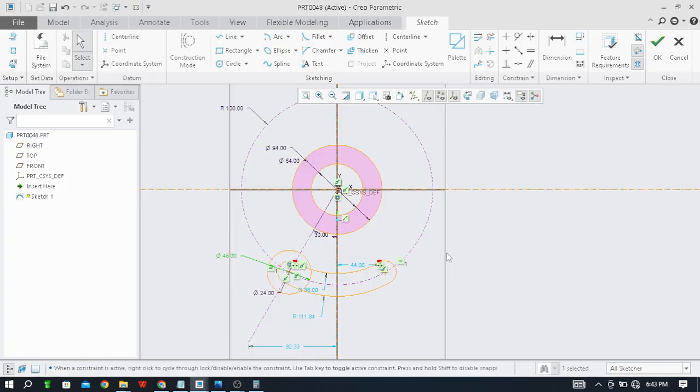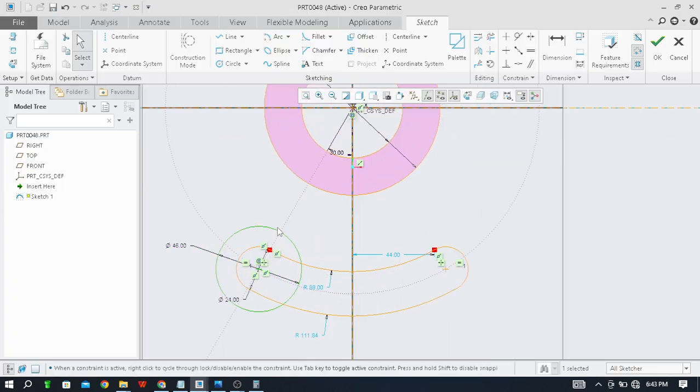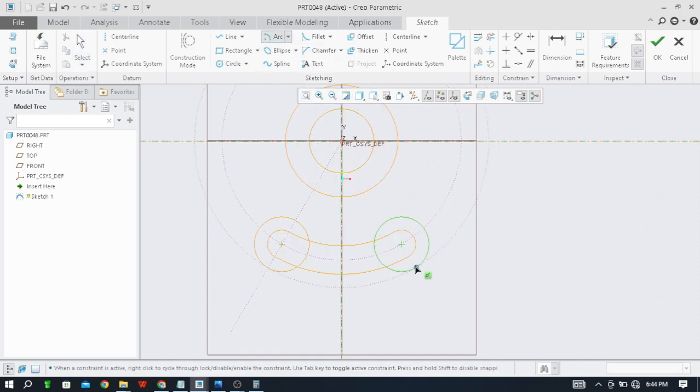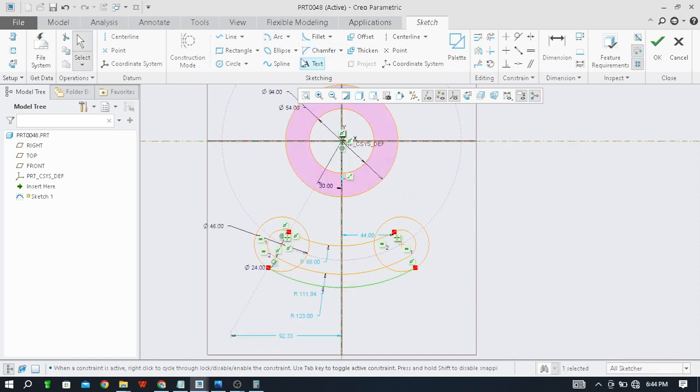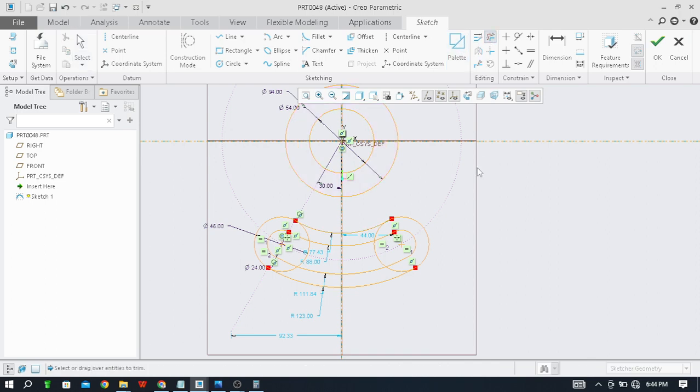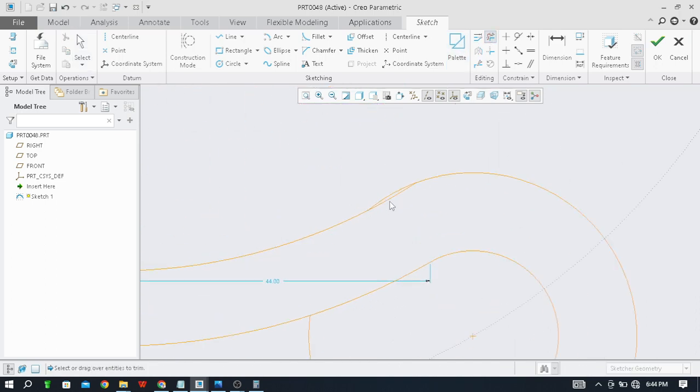For this also, click on the circle, click on the mirror command, click this axis. Now next, I will take center and ends. This is the center and these are the ends. Take the arc again. This has a center, like this. Now take the trim command, trim these unwanted portions.